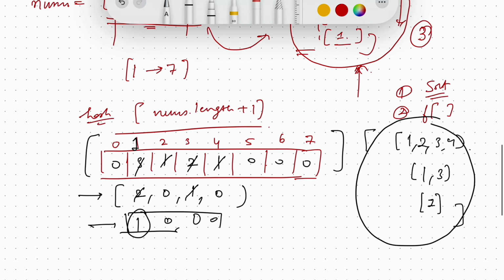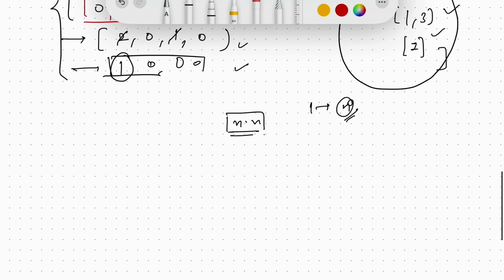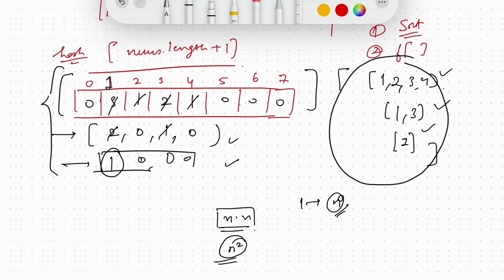But here what we analyze is that we did one iteration and filled the first row. We did a second iteration, filled the second row. We did a third iteration, filled the third row. Let's say if one element is occurring n times, in that case, in the worst case, it will go n into n, n square in the worst case. We have to think that instead of iterating this hash array again and again, we have to find some other way.